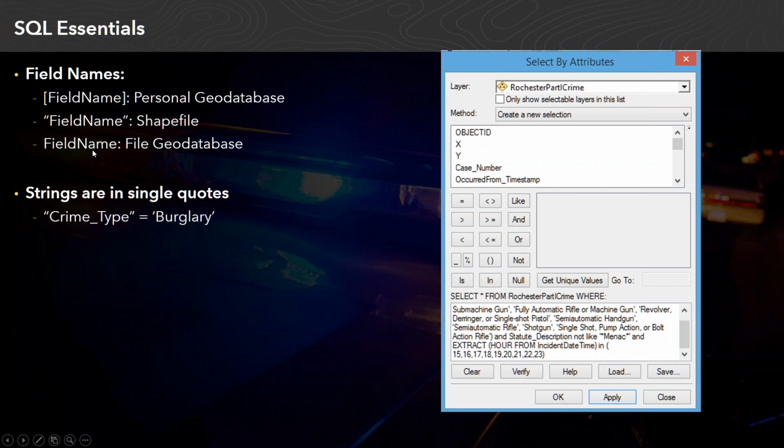If you're using a file geodatabase or a SQL server, there won't be any kind of brackets or quotation marks around your field names. They will just be plain language. If you're using shapefiles, you'll see double quotes around them, and if you're using a personal geodatabase, you'll see brackets. And so that structure informs the type of source of data that you're working with. As you work with string data in SQL, you'll always find that string data has single quotes attached to it.